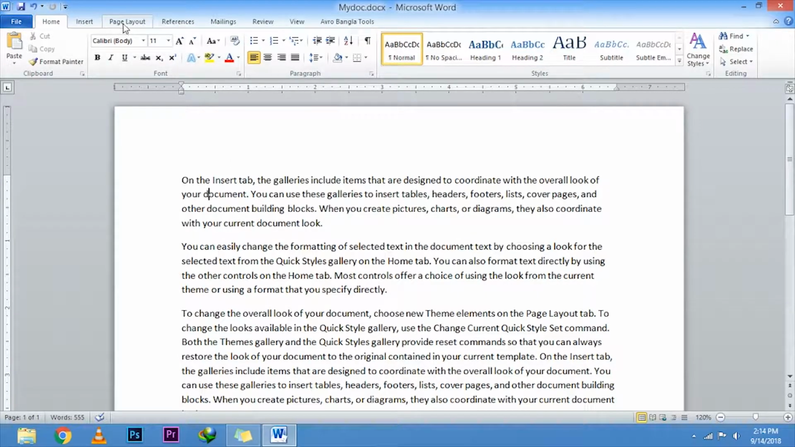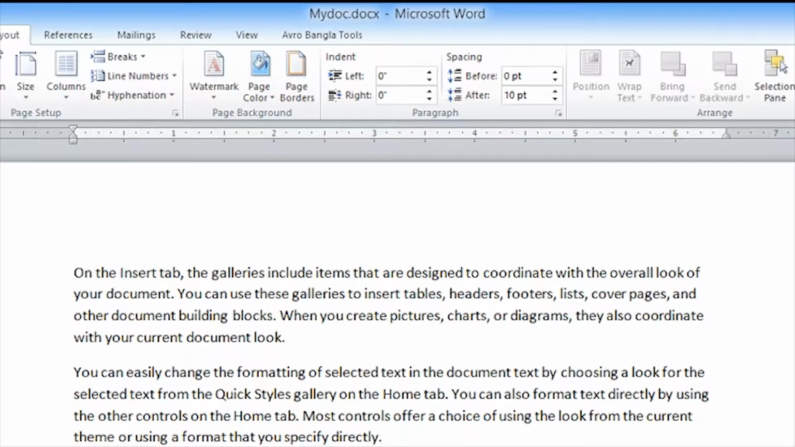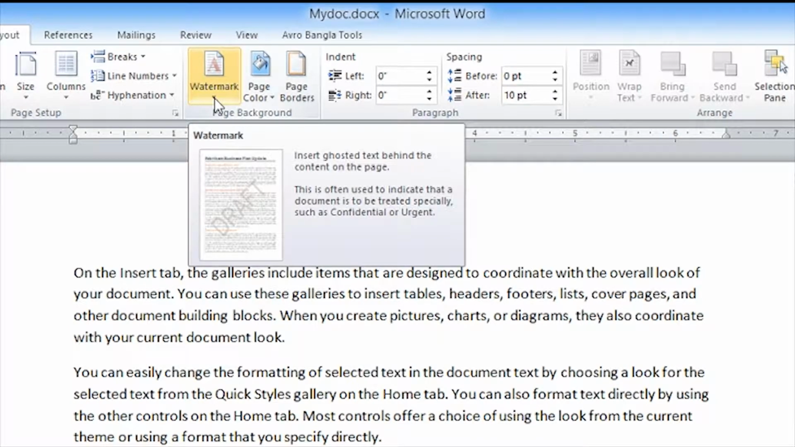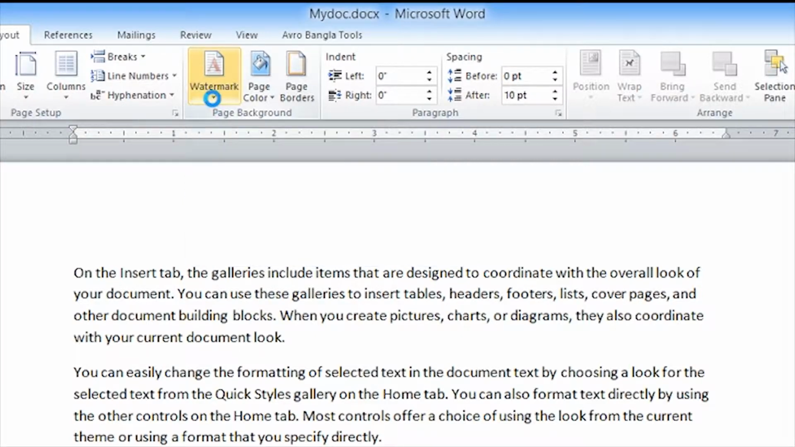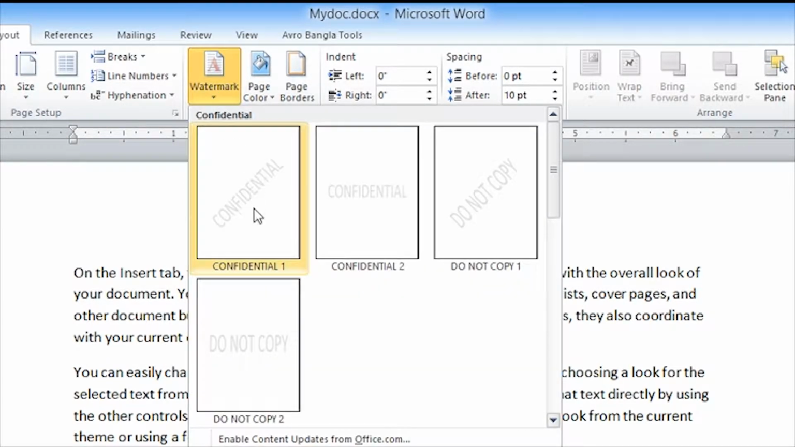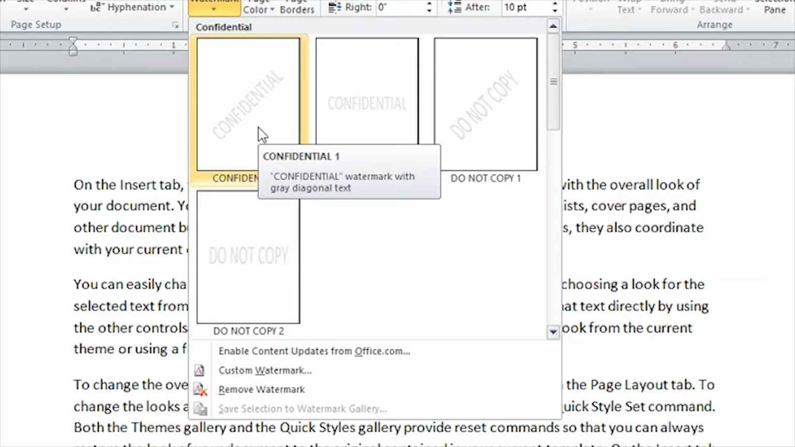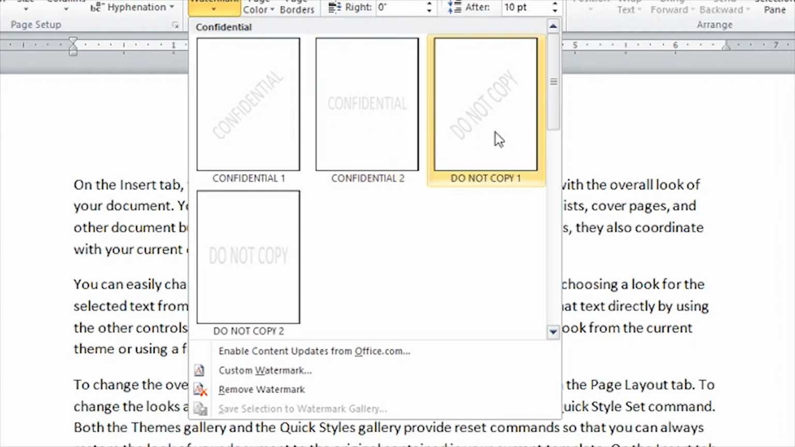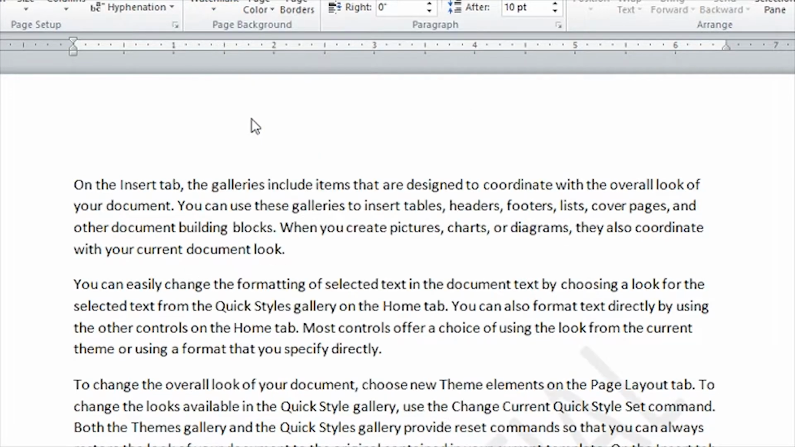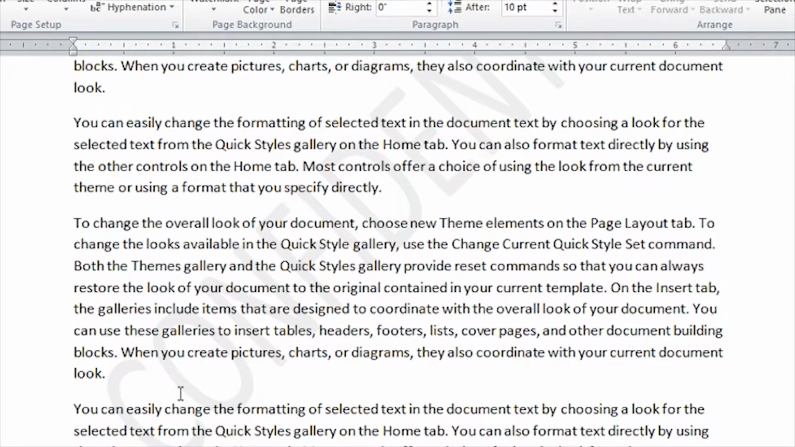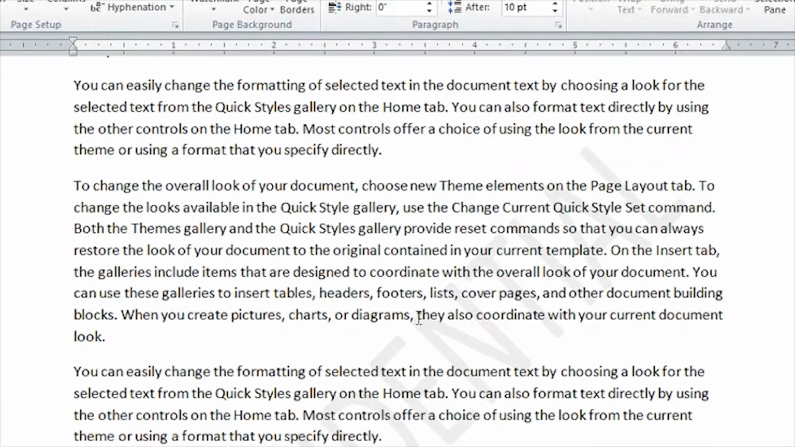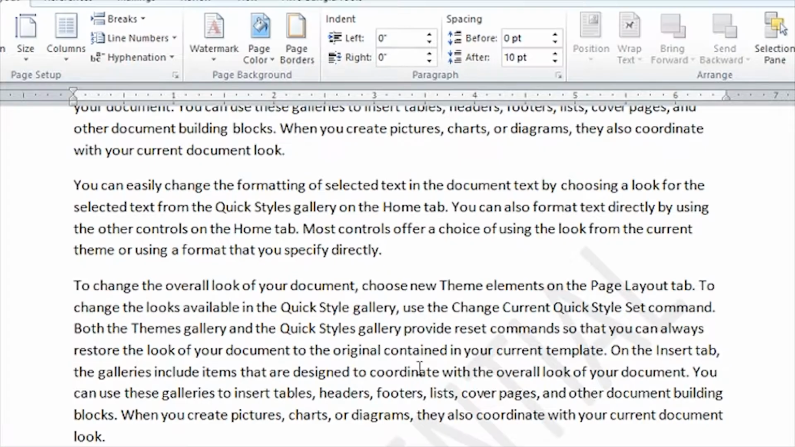Here go to the Page Layout ribbon, then under the Page Background section you can see Watermark. So click on this small triangle-shaped arrow and this will pop up the watermark submenu, and here you can apply these presets. If you click on Confidential, this will apply confidential text to your document.